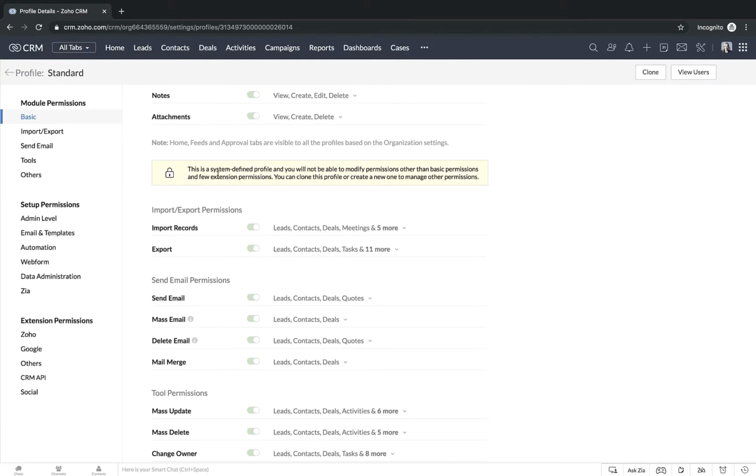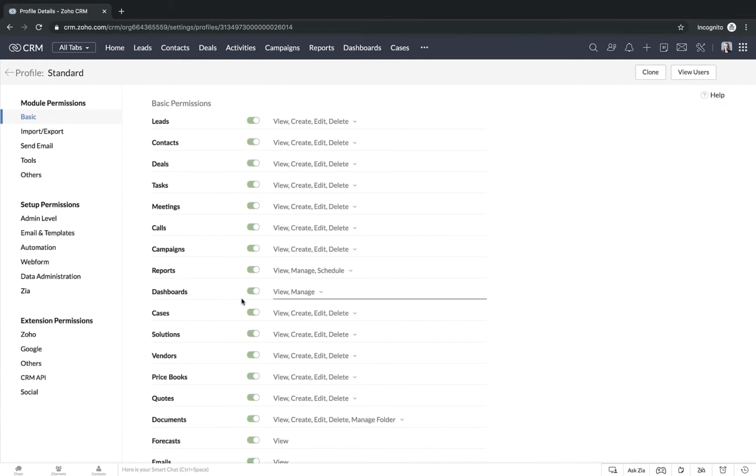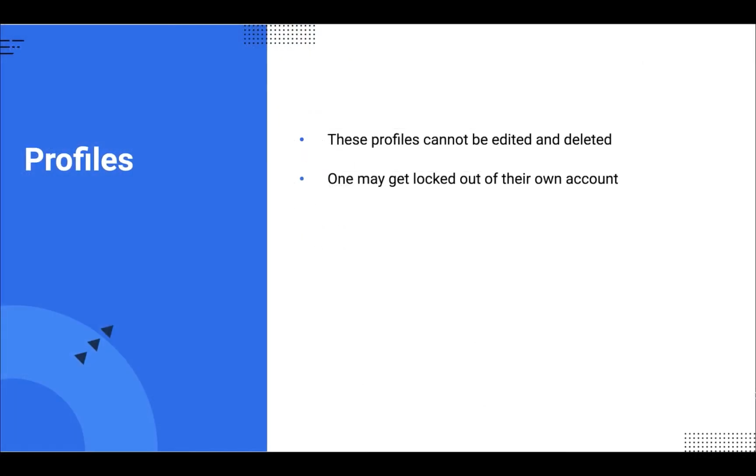So why is it that we don't allow you to edit setup permissions in admin and standard profile? You can only modify some basic module permissions. So this is because, let's say you go and modify a few setup permissions in your administrator profile. This is pretty much like locking yourself out of the house and losing the key. You don't know where the key is and you're locked out.